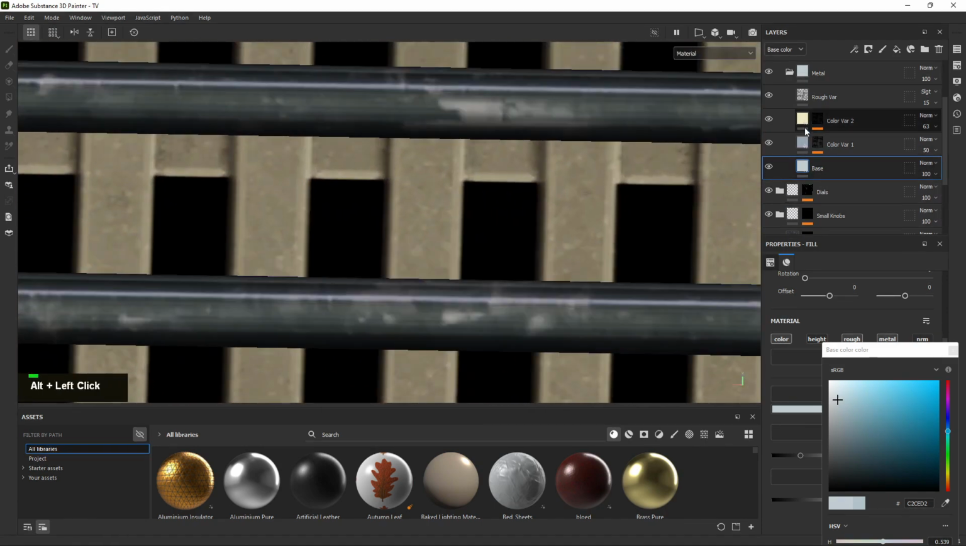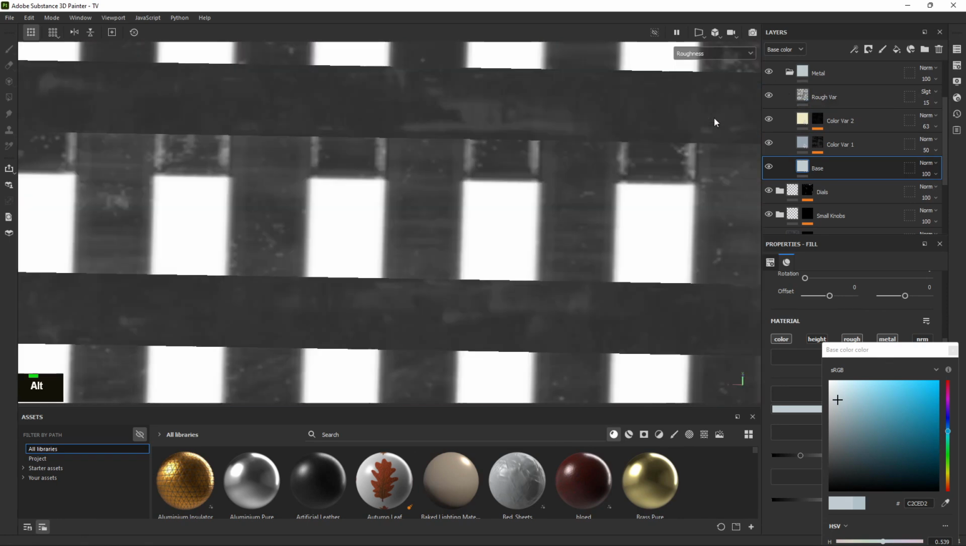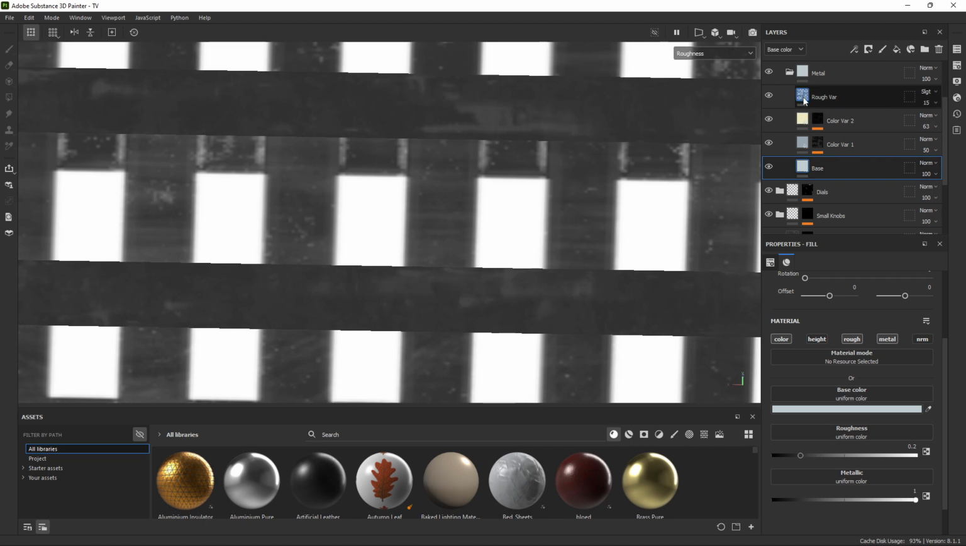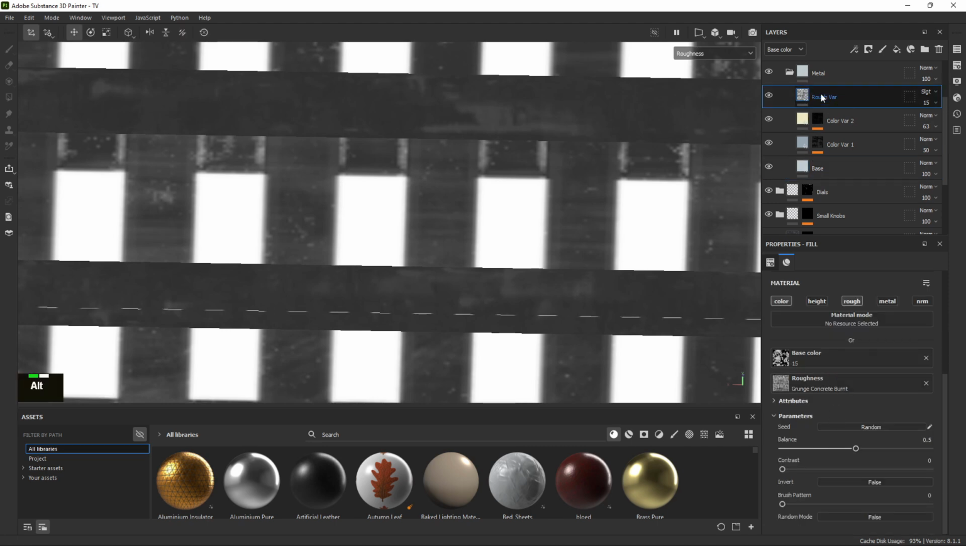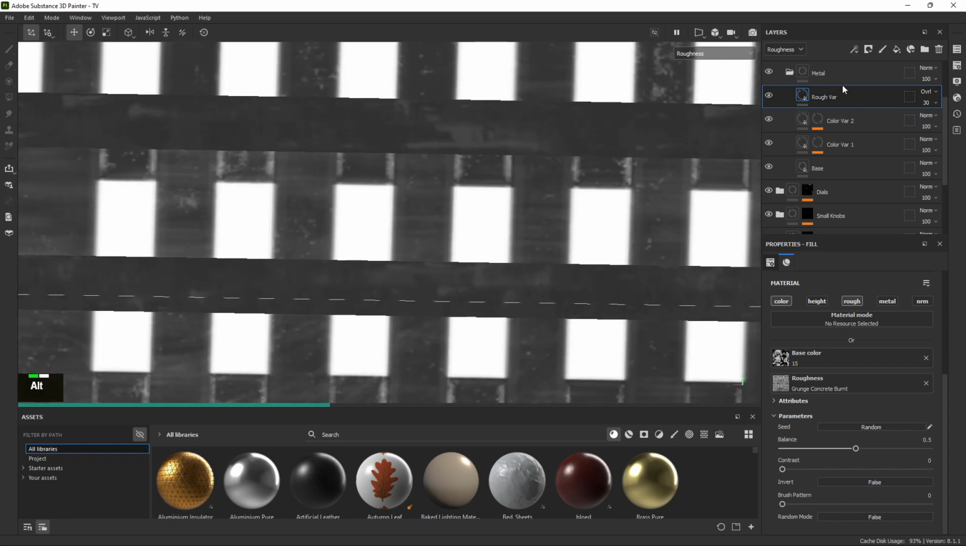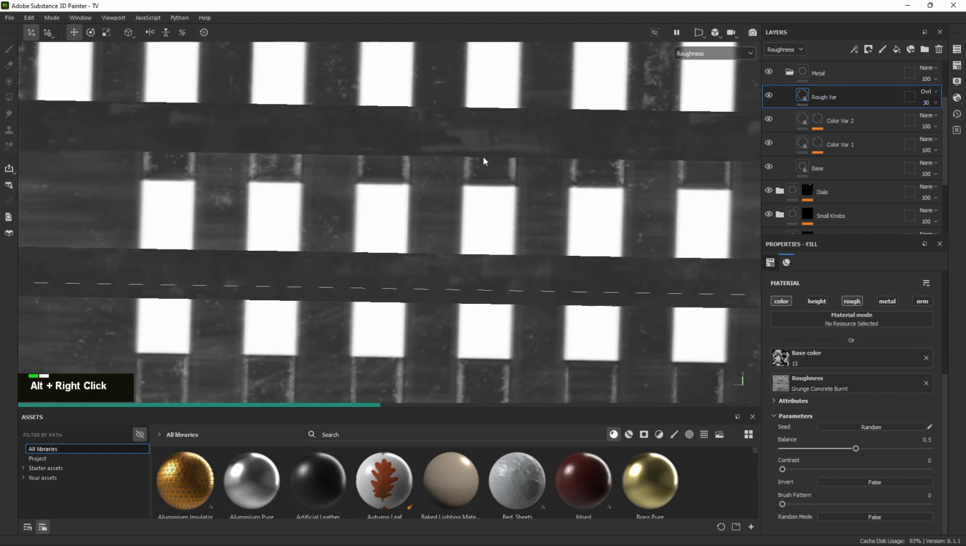And as for the roughness, let me see. Roughness. Yeah, we need more roughness on this. Roughness variation, I believe this is the one. If I go here, switch from base color to roughness, and let's put the roughness up just a little bit. And by a little bit, I mean from 6 to like 30.